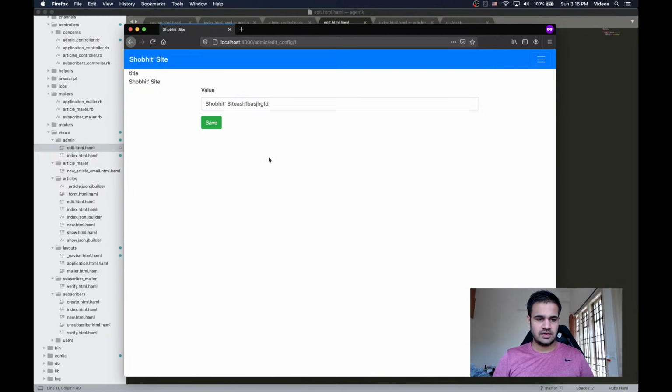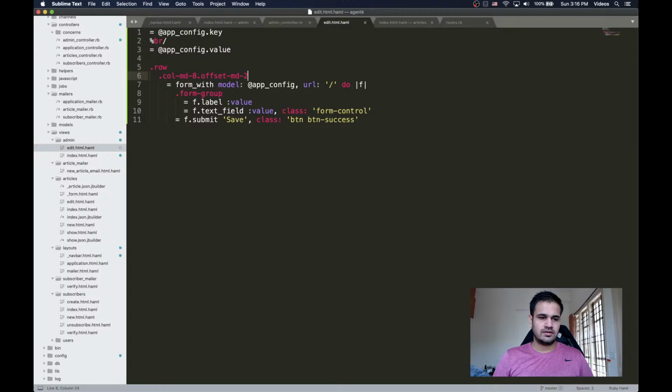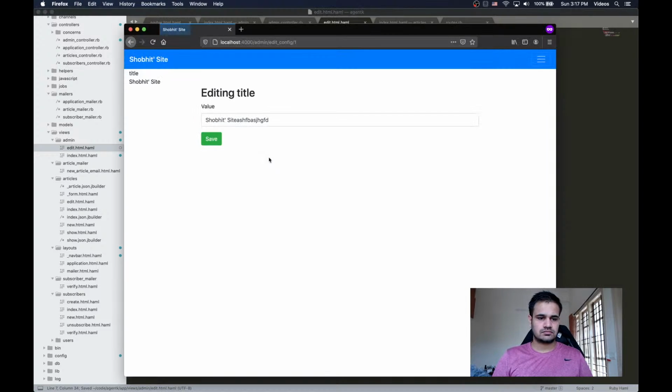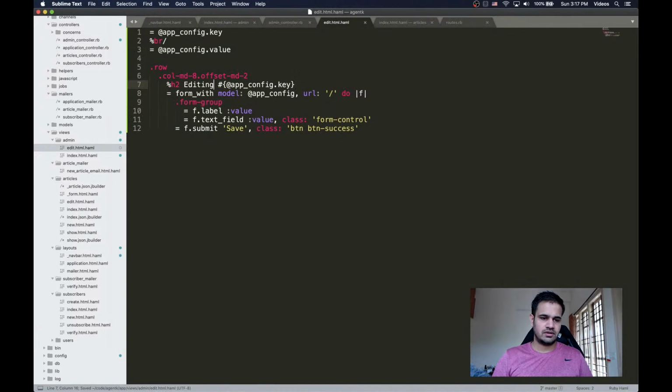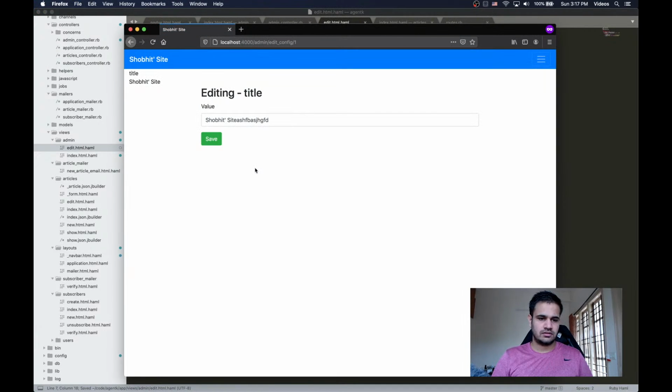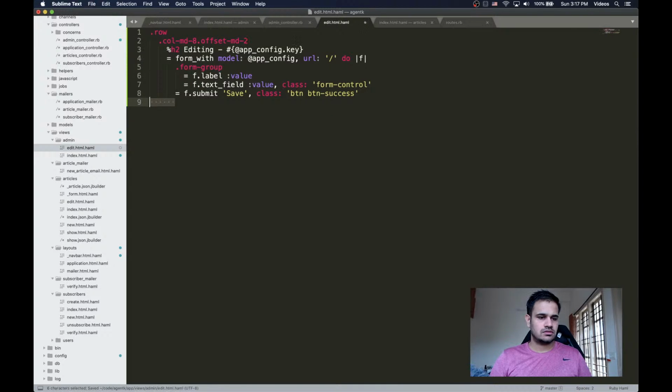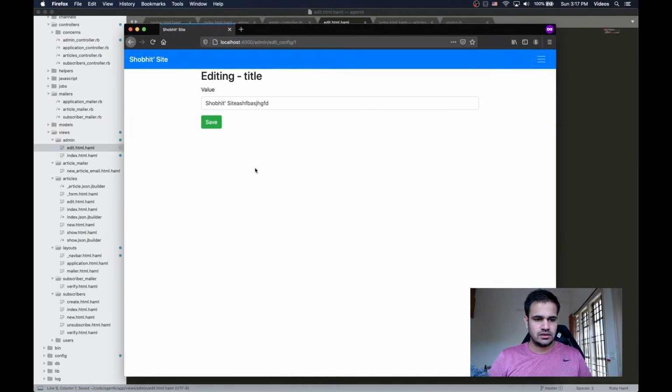And then on the header side we should have what we are editing. So I can just get an %h2 and write editing app_config.key, editing title. Yeah, but this looks a little weird. Yeah, I suppose that's good. Okay, this is the key, and that is the value.